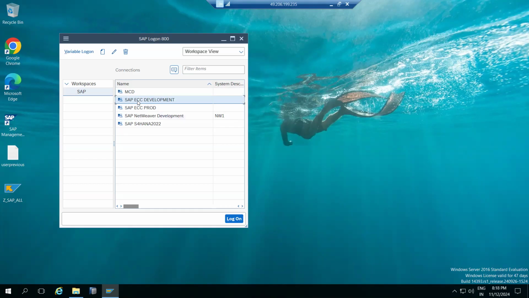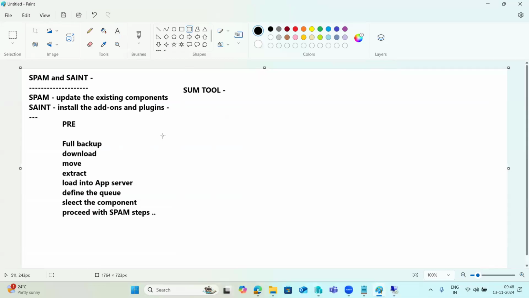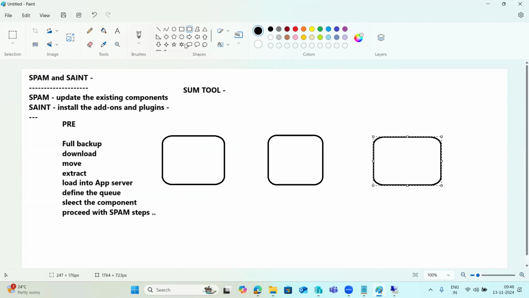So if we are upgrading one system, do we need to upgrade all the other systems as well? Yes, all the other systems in the sequence we have to update. Suppose you have 3 systems in your landscape: development, quality and production. If you do it in development, in the same way you have to do it in quality, and then in production. We have to do this work in all 3 systems.